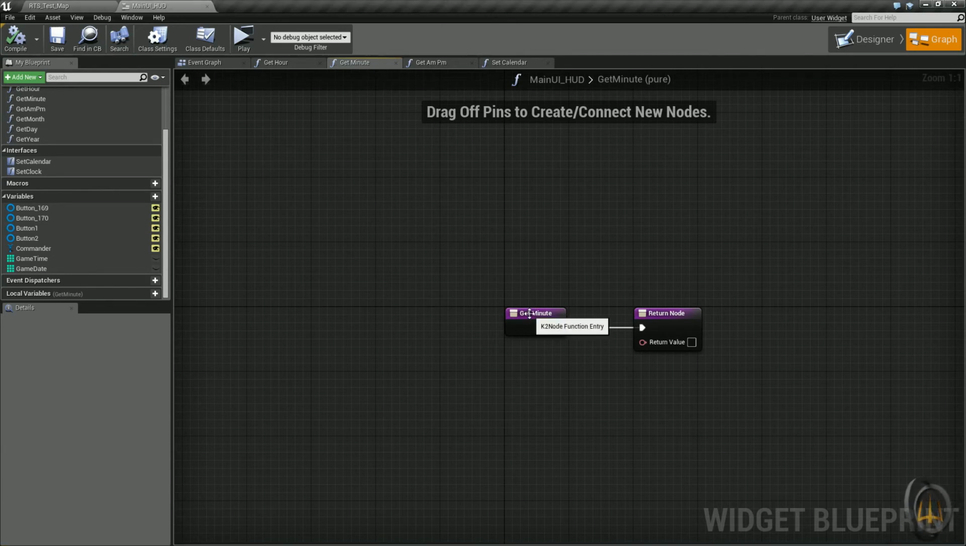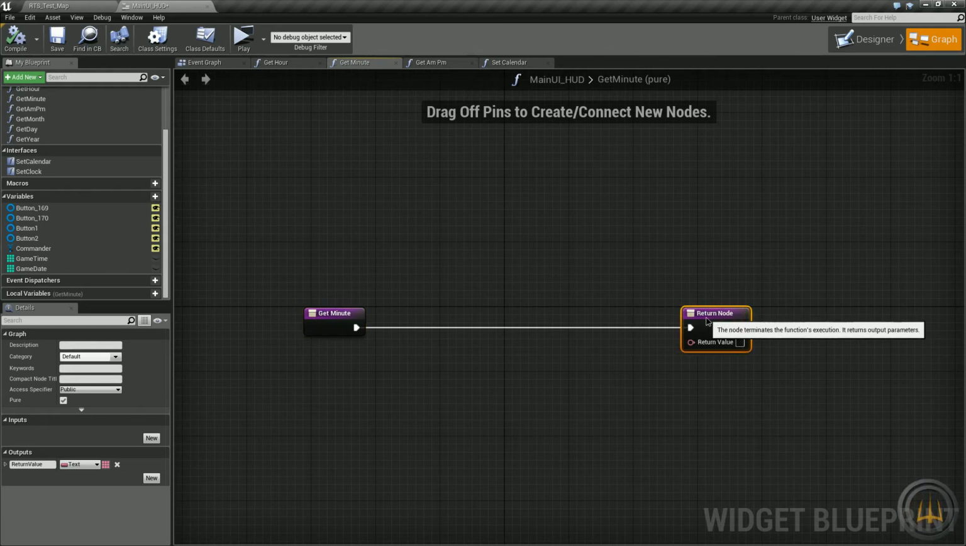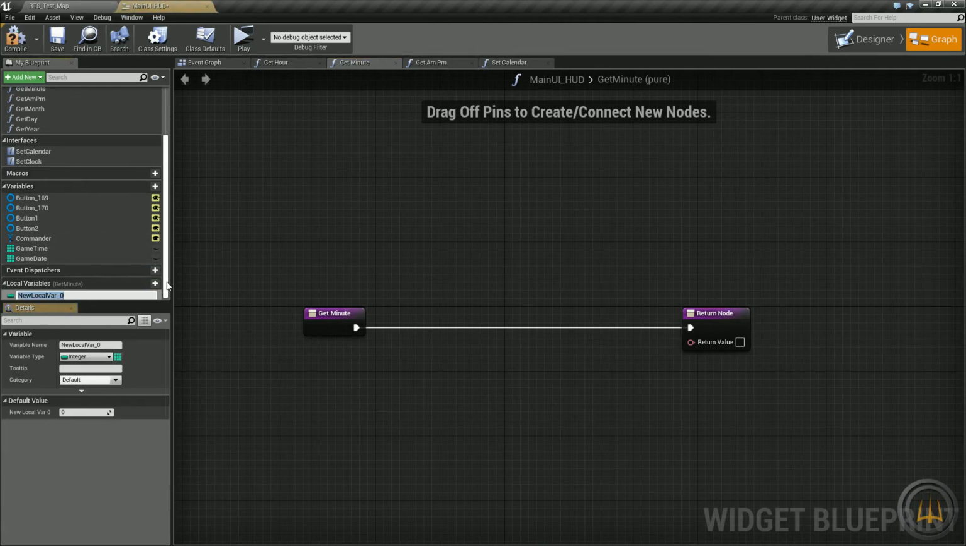All right, for the minutes, going to be a little more involved because if you noticed when we were testing it, single digits were just single digits. We don't want that, all the single digits. We need to set to double digits. So we're going to need a couple local variables here. Go ahead and select local variable. We'll call this one minutes, and we will leave it of type integer.